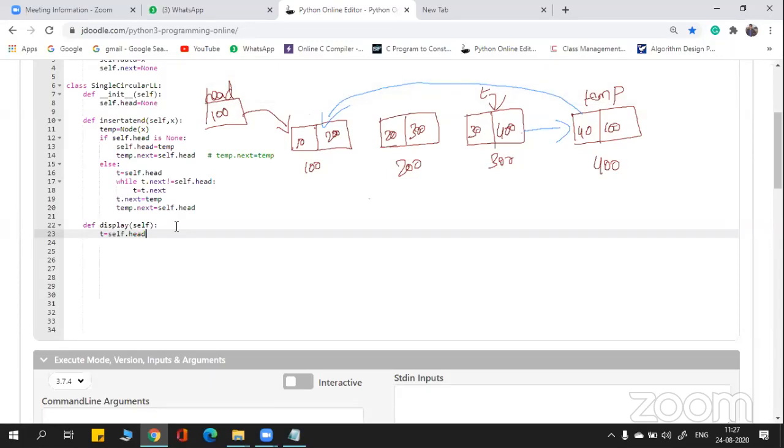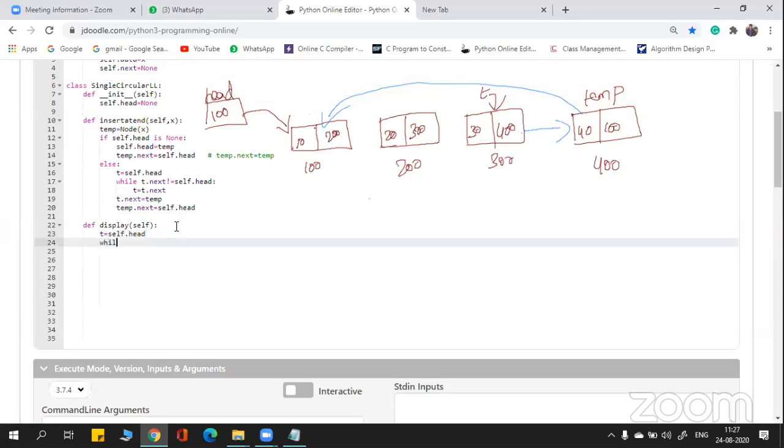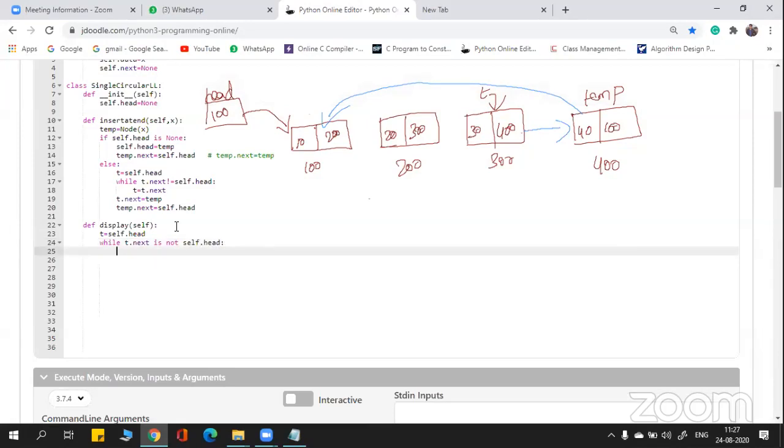After doing that, take a while loop. Here, until the last node. How will I know whether that is the last node or not? By comparing it with the first node. How will I get the first node's address? Self.head. Yes. So here what I need to do is print. Print t.data.